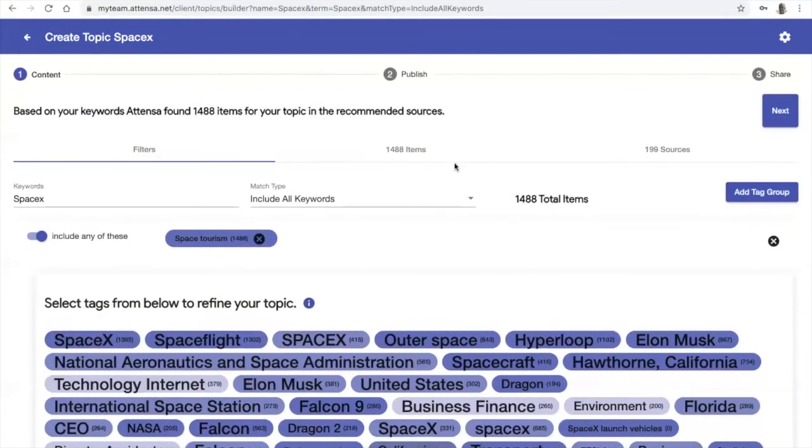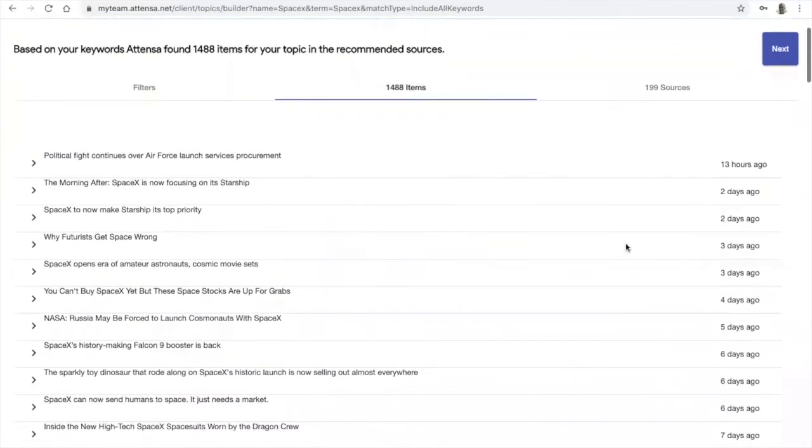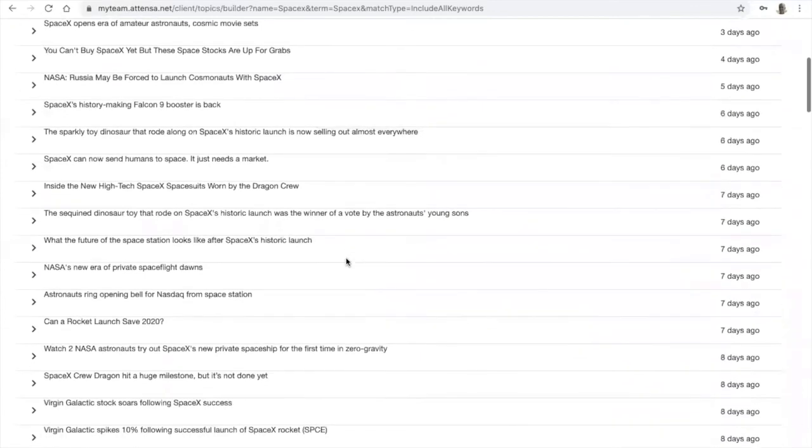And then I'm going to come up and look and see what impact that had on my topic. And you'll see that the number of sources went from 700 plus to just under 200. The number of items went from 12,000 plus to 1488. I can actually look at those items and see if they match my expectations.